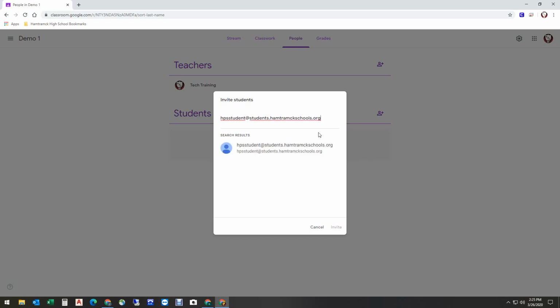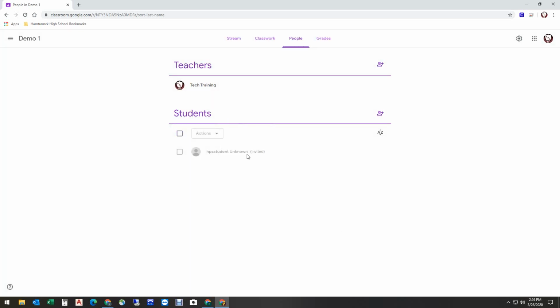Okay? Once you've typed that in, you have to hit the enter key, and now this little invite fills in. You could type in a whole class list if this is the way you want to invite your students to get into your class. And I've clicked invite, and they've now been invited. It says here that they've been invited, but they have not yet enrolled.